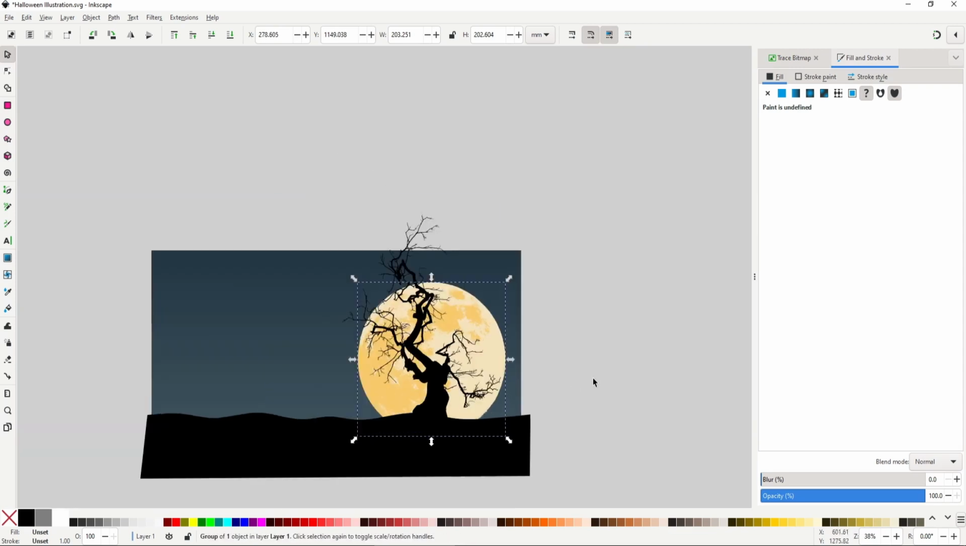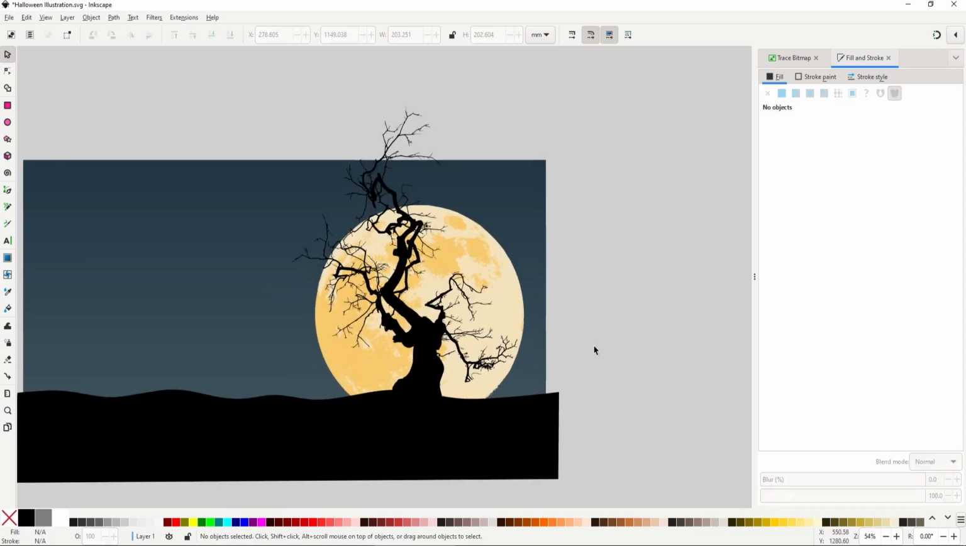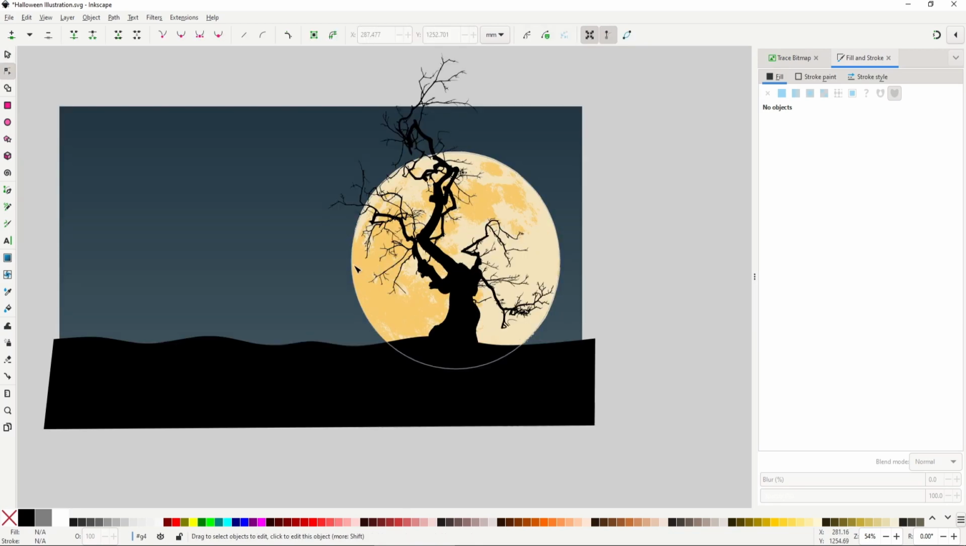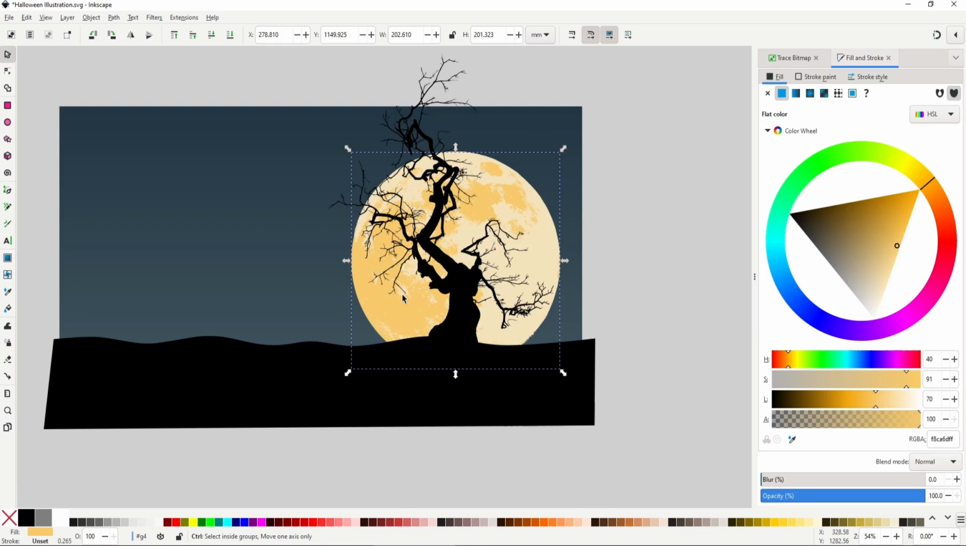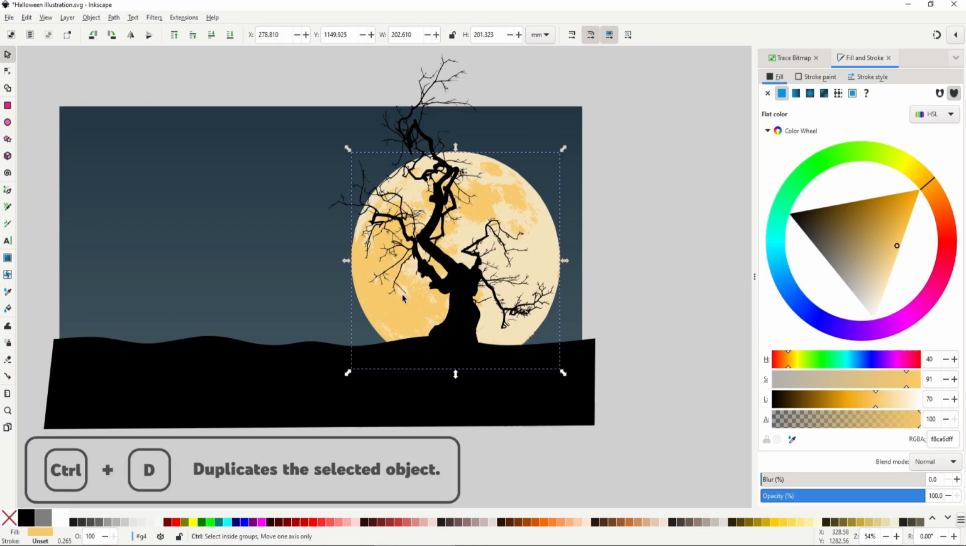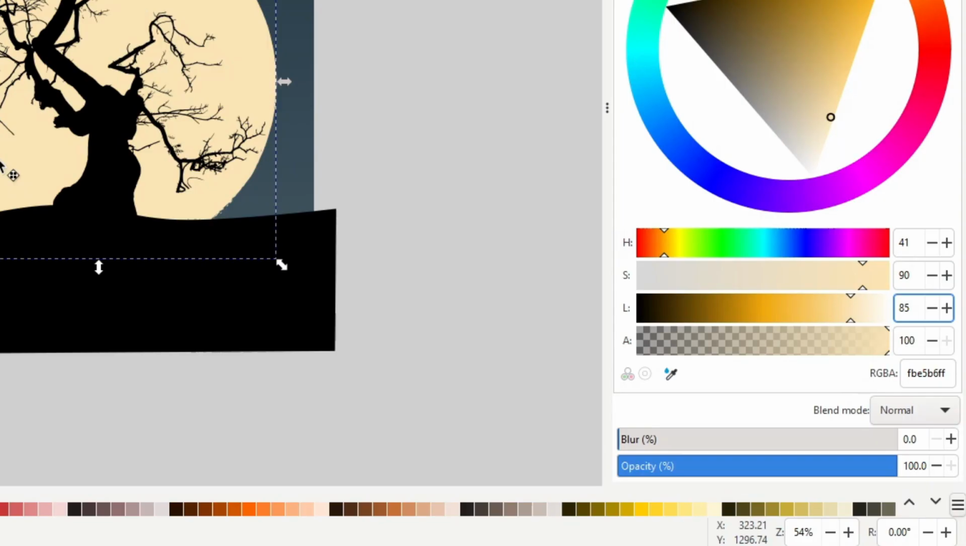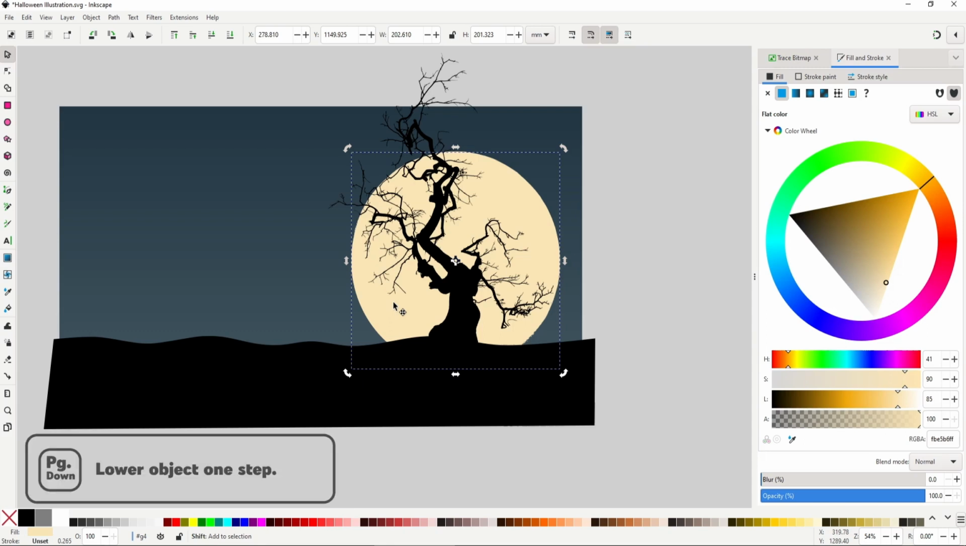I feel something is missing here on this moon. Maybe a nice halo around to make the whole scene more moody. Enter the group of the moon by double-clicking, select the bottom shape of the moon, not the detail, and hit Ctrl D to duplicate it. Give it this color, and send it to the bottom of the stack.